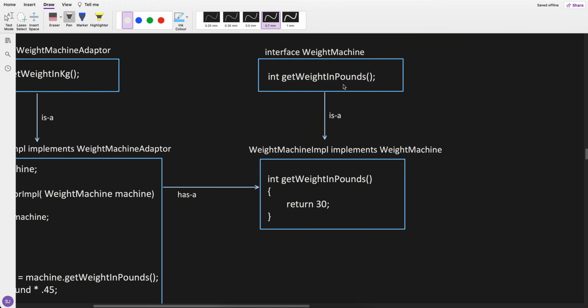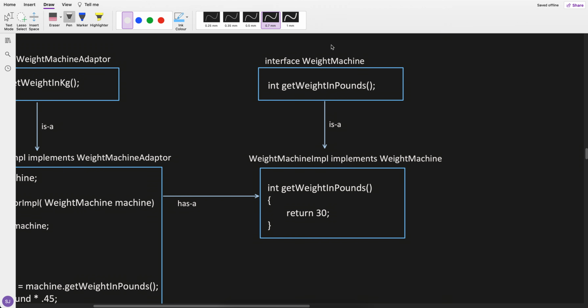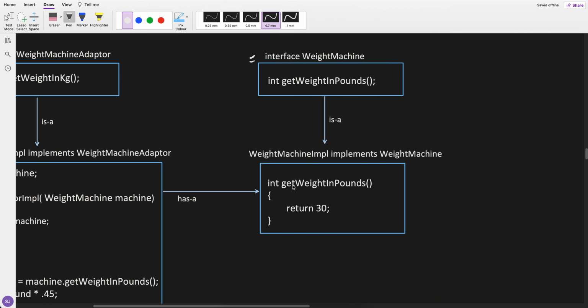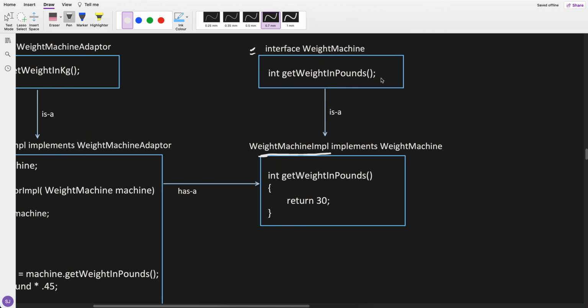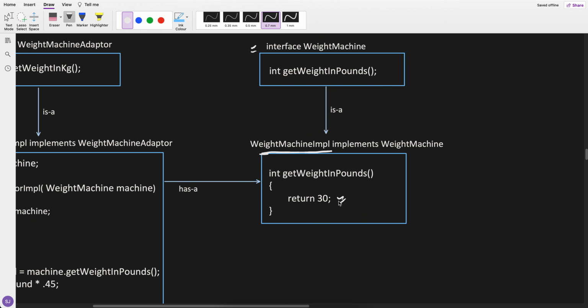Understand this with a very simple example. I have created a weight machine interface, let's say. This machine returns the weight in pounds, right? This is just an interface. I have implemented this method, getWeightInPounds. Let's say it is simply returning 30. I have hard coded it, so it returns 30. This is returning in pounds.